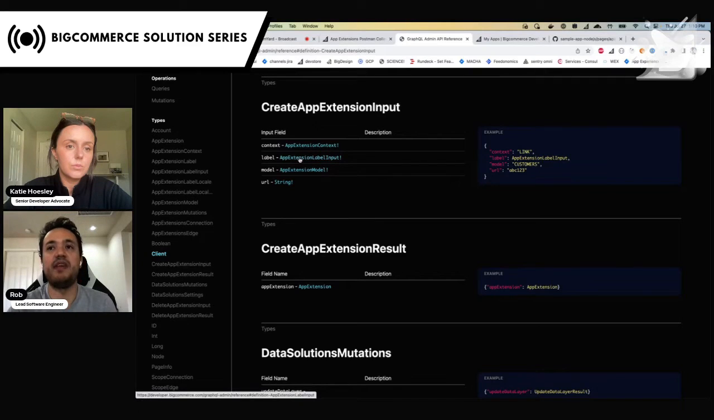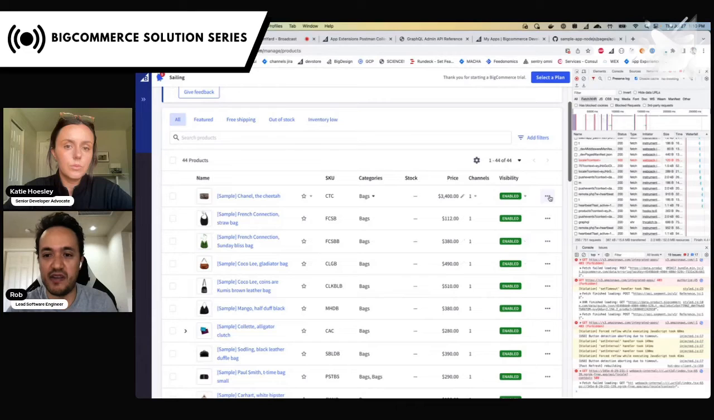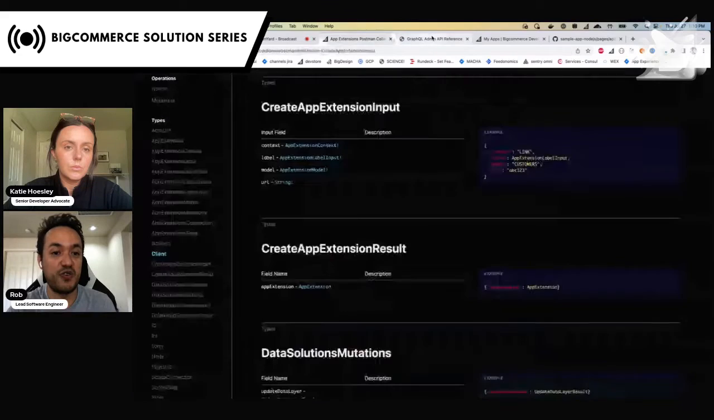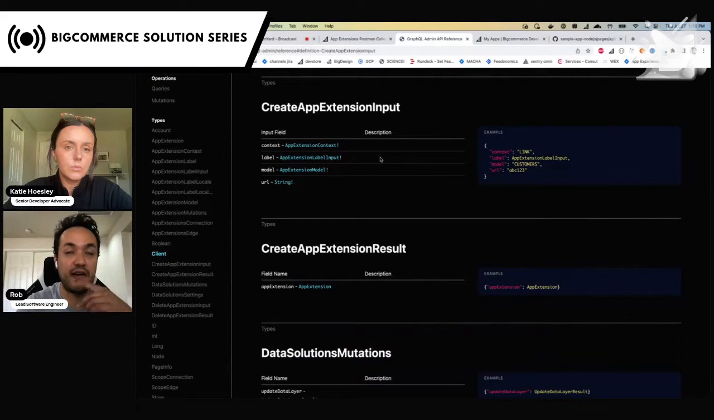The label is the text that is displayed in the menu item. So this would be the label. And the label does support different locales, so you can always just choose whatever language is associated with the user that is currently logged into the control panel. And the next one is the model.